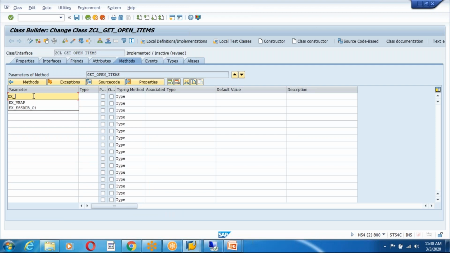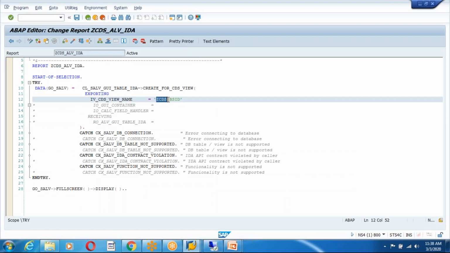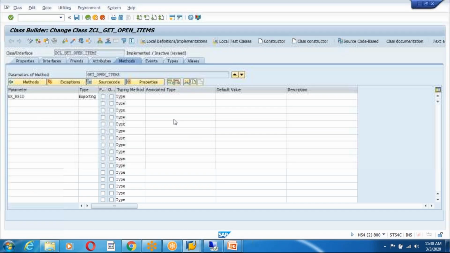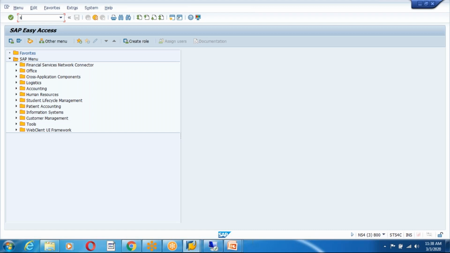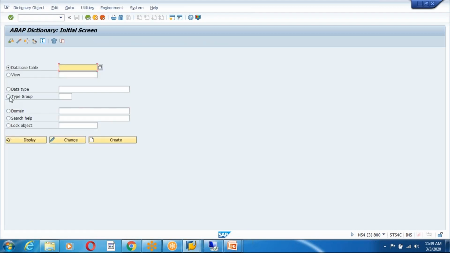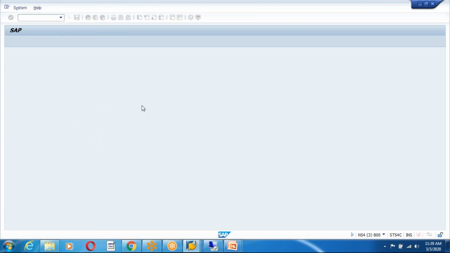My exporting parameter, bsid, and a type. Exporting means I need a result from this. What is the type of this? Maybe I can put this type. But the problem is it should be a table. I need to have a table type. But if you assign this, you will not get a table type. So you need to assign a table. G, TT, BSID, and create. What happened? Already exists. Okay, and create, which is a table type which I am creating.